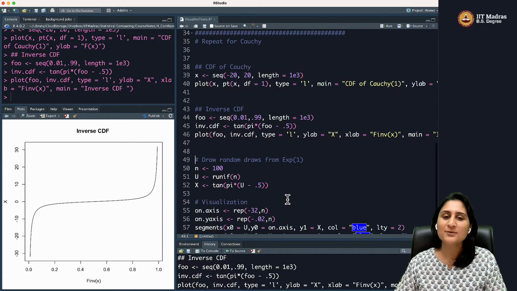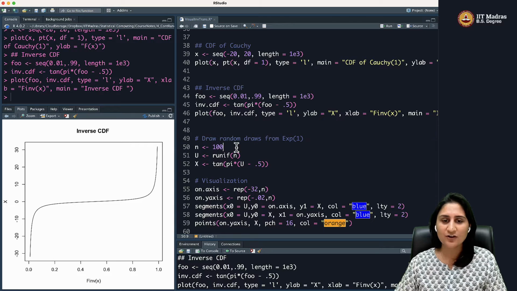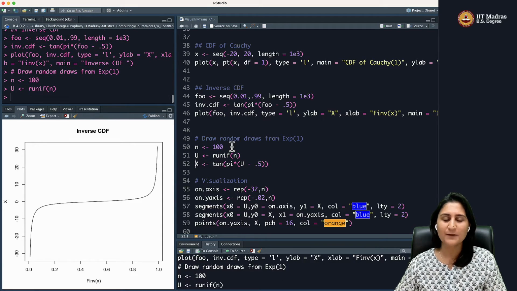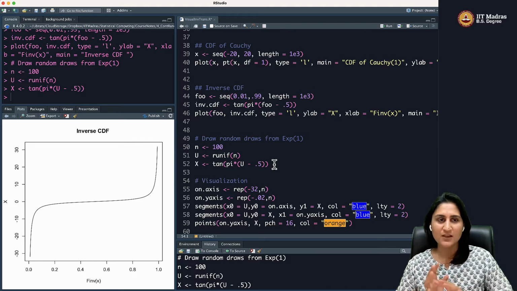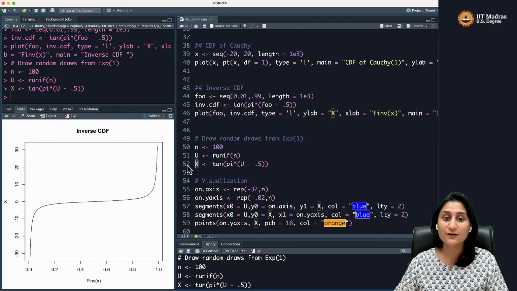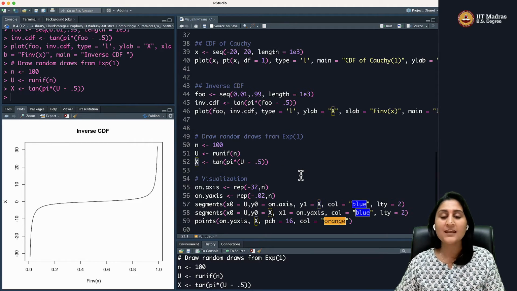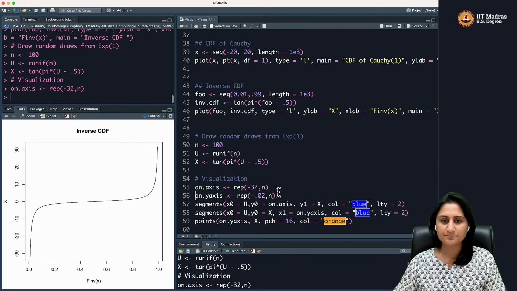Now I repeat the same process. I get 100 draws, n equals 100, 100 uniform draws, okay? And now x is equal to tan(pi times (u - a half)), right? That's exactly what my inverse transform methodology says. So I find that. Now x should be draws from the Cauchy distribution, and I can visualize it in the same way.